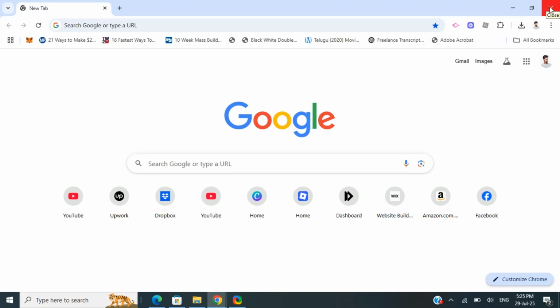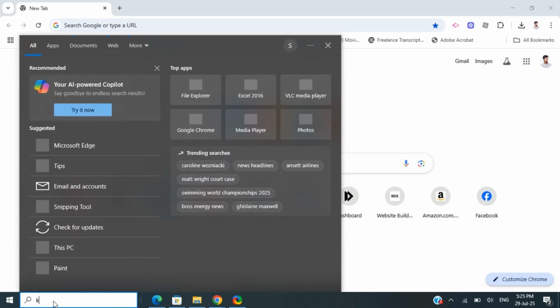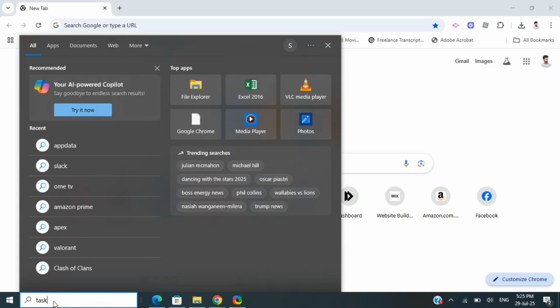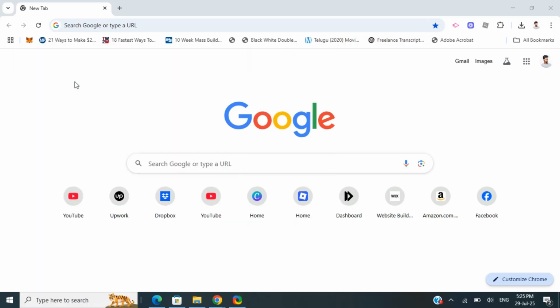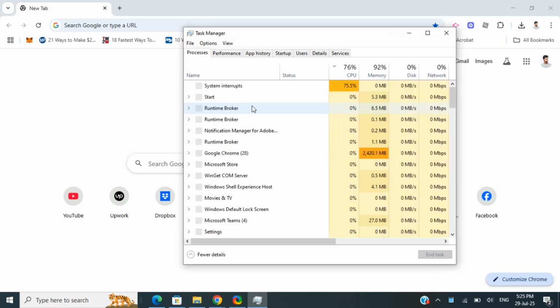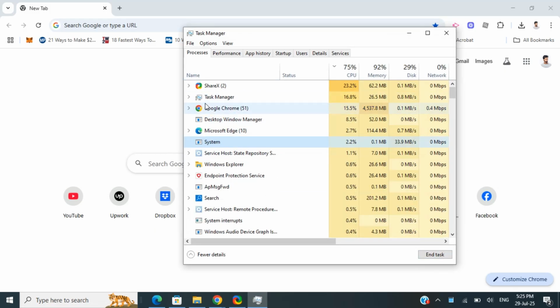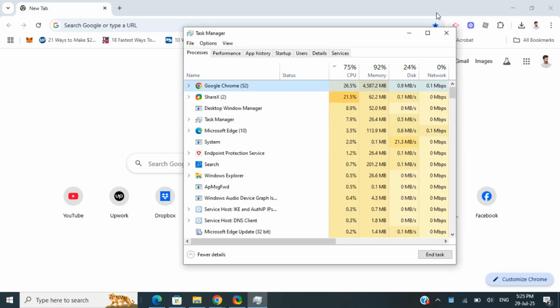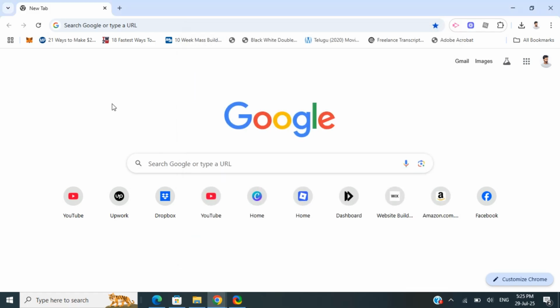Once that's done, you can close your browser and restart it. If you're unable to close it, if it's stuck, you can go to your task manager. Search for task manager in your search bar, look for Google Chrome, select Google Chrome and click on end task to close it. In that way you'll be able to close it.